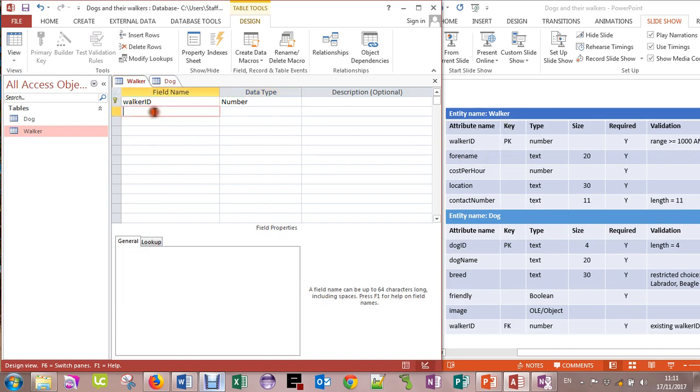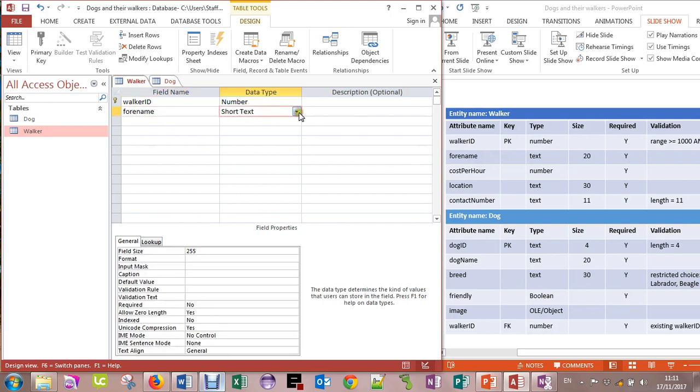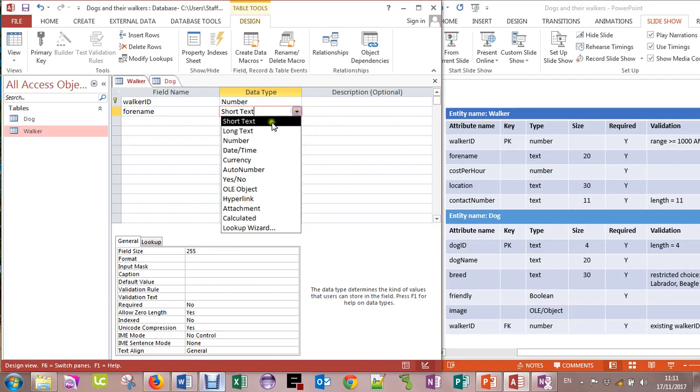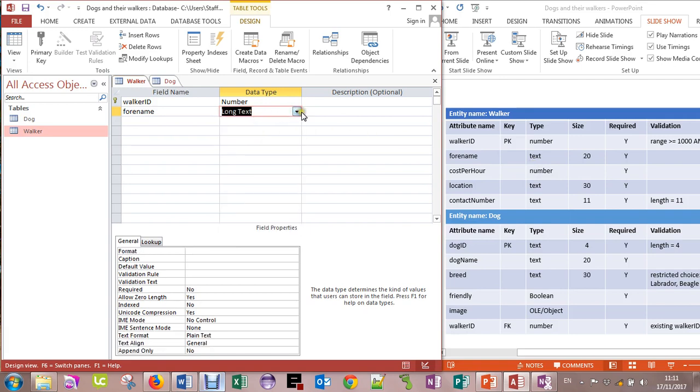Now let's try the forename. And for its data type, it's only 20 characters long, so short text. I could choose long text, but short text will be fine. It's saying field size is 255, so I'm going to put 20 in there for my short text. It is required, so I'll change that to yes. And so I'll just check I've got forename, text, 20, yes, so that's all right.